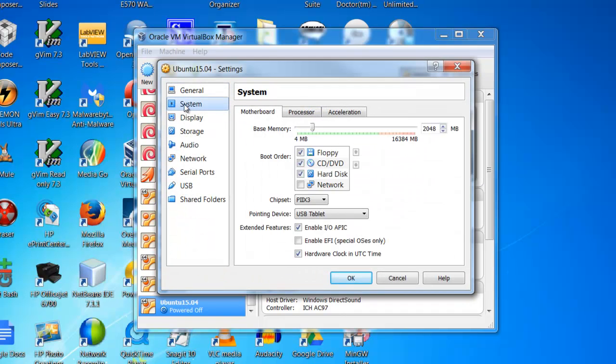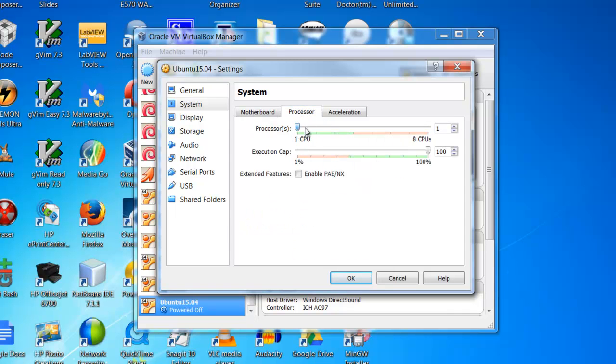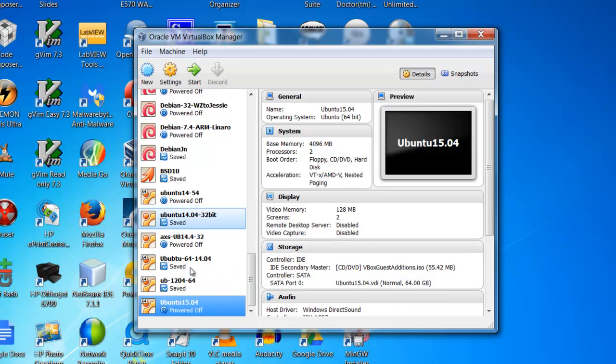In the system, I can change the amount of memory, let's say, to 4 gigs. I can change the number of processors, let's say to 2 processors. And I can also make the number of displays the same as the physical number of displays that I have. I have 2 displays at this moment, so I can make my virtual machine have 2 displays. Okay, and now I will reboot.